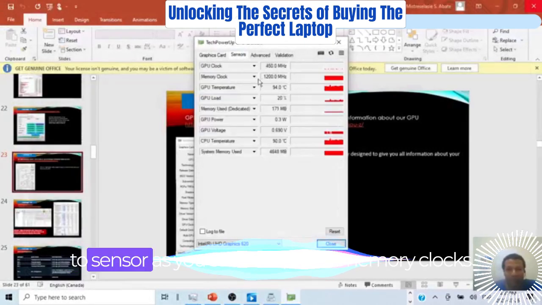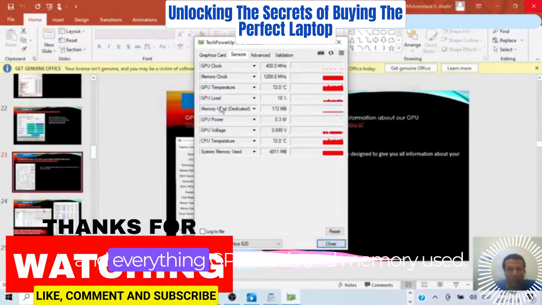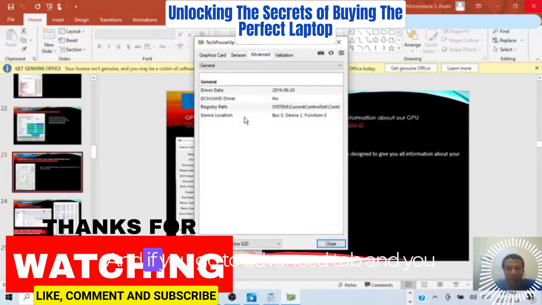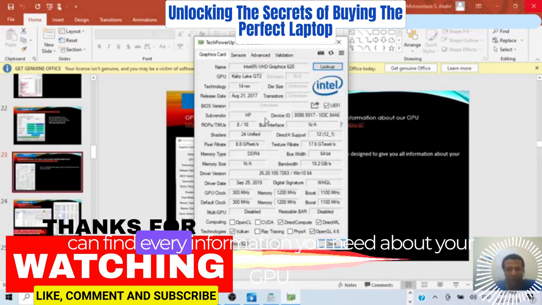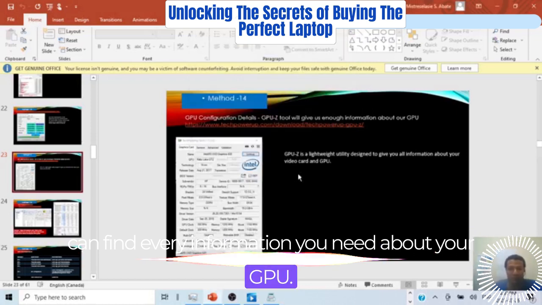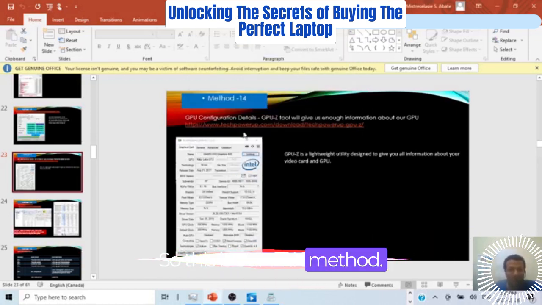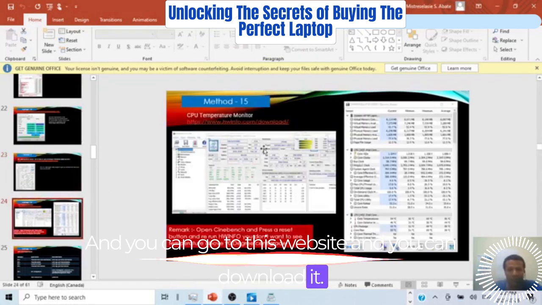And if you go to Sensors, as you see, GPU clock, memory clocks, and everything, GPU load and memory used. If you go to the Advanced tab, you can see the information, and all in all, you can find every piece of information you need about your GPU. So this is our 14th method, and you can go to this website and download it.